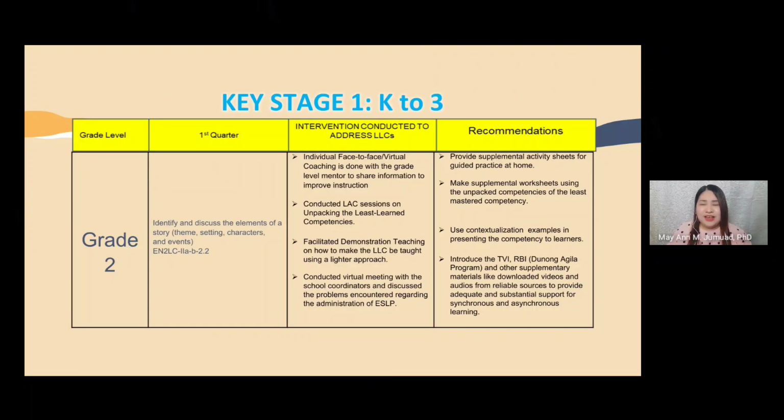Next slide, please. The prevalent and predominant least learned competencies are presented here according to key stages. Key Stage 1 least learned competency is from Grade 2, which states to identify and discuss the elements of a story: theme, setting, characters, and events. The interventions conducted here included individual face-to-face virtual coaching with a grade level mentor to share information to improve instruction.